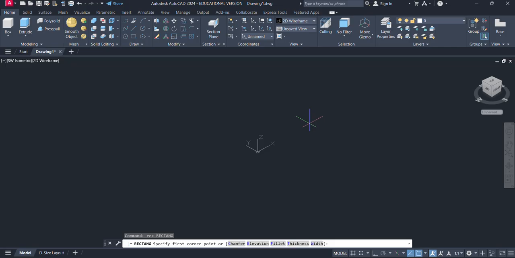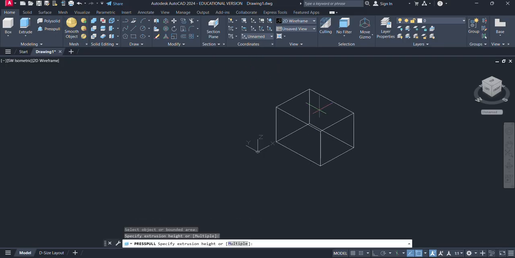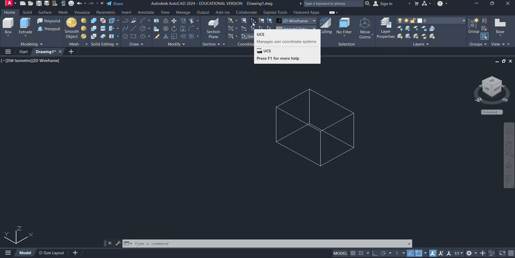Let's make a rectangle and learn by example. Let's say I made a rectangle right here. Now let's have a look at these icons right here. Now let's do a press pull to make a solid body so that we can learn how to use UCS around this. So the first icon is this. This is a manual UCS where you can select the X, Y and Z axis along with the origin.